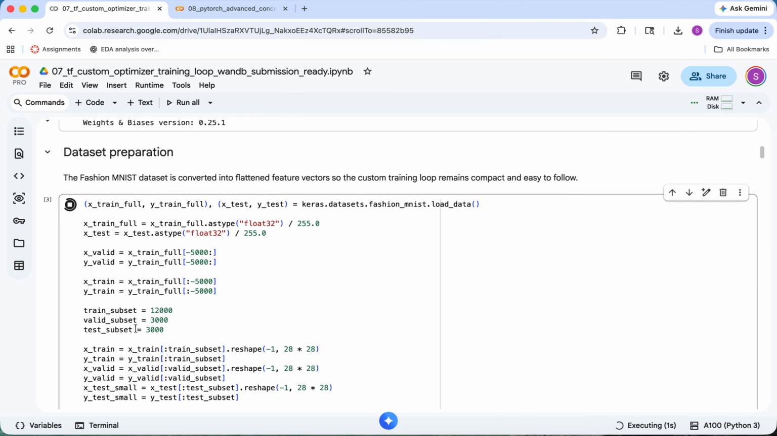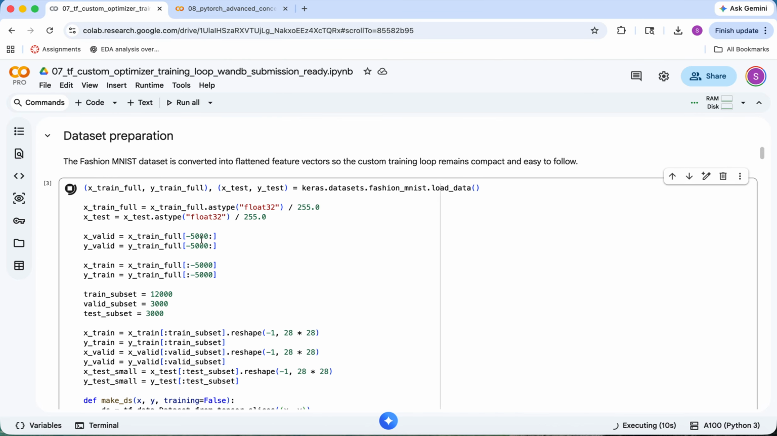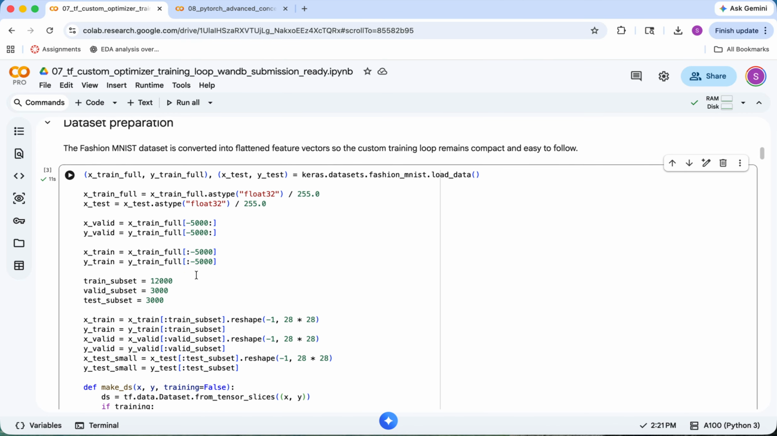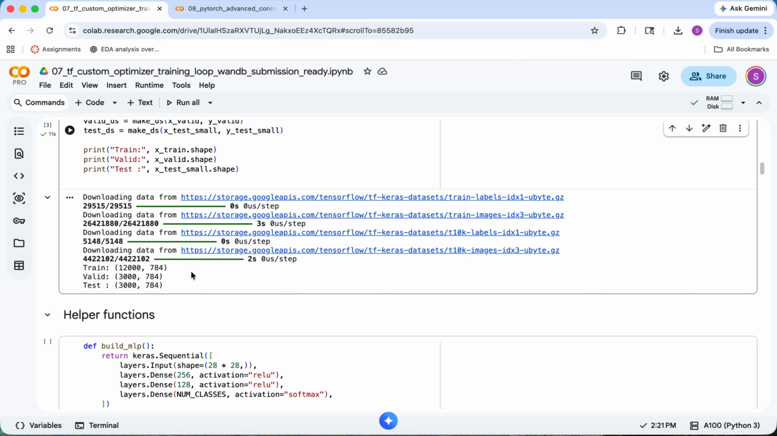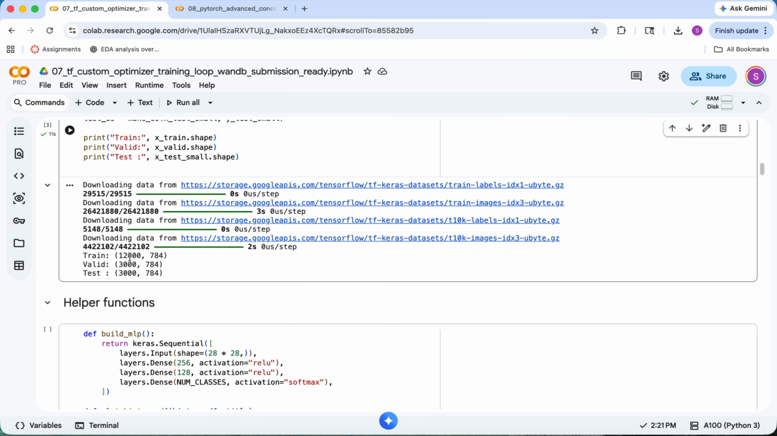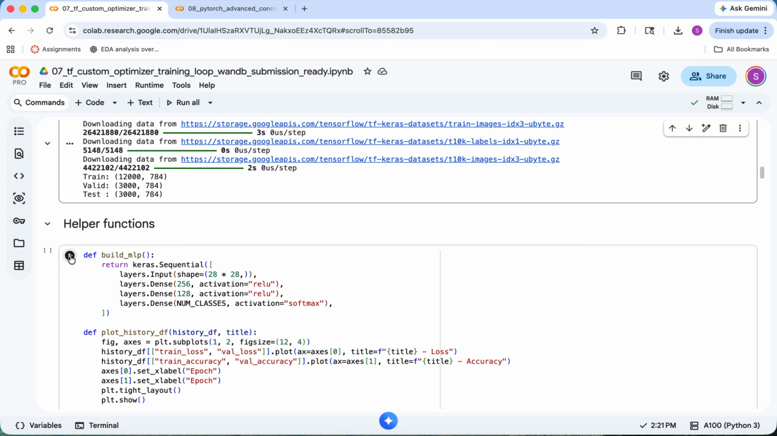Next, in this cell, I load the Fashion MNIST dataset and normalize the pixel values to range from 0 to 1. Then I create the training, validation, and test splits and keep smaller subsets so the notebook runs faster. These are all the three splits: train, valid, and test, and their respective values.